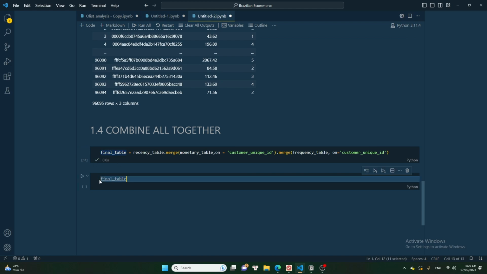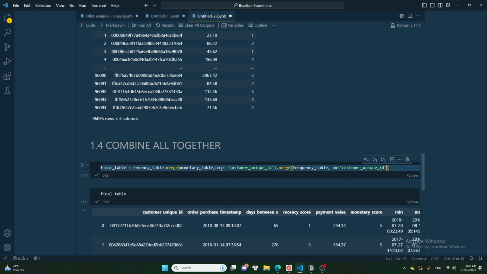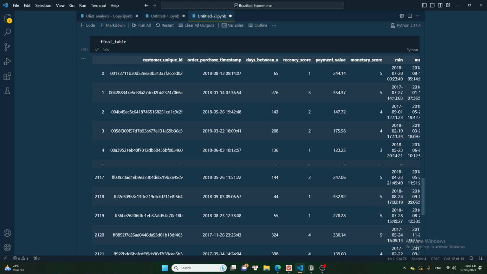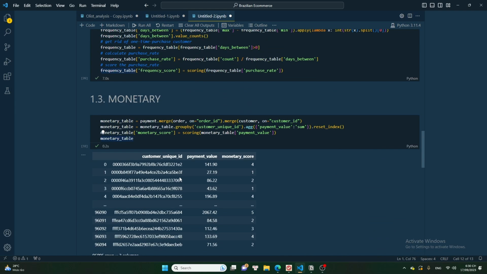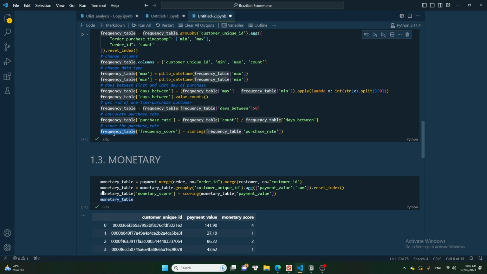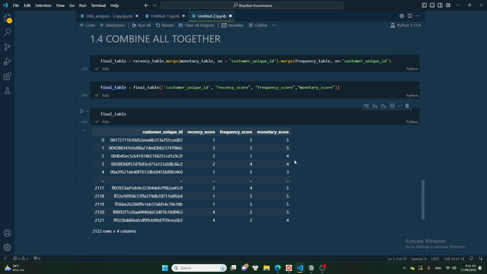We got 2,000 rows because the how parameter is set to inner as default. So it only gets the customers that appear in all three tables. So it will exclude all the rows that have the frequency or the days between less than 0. Right? Okay, we are almost done.